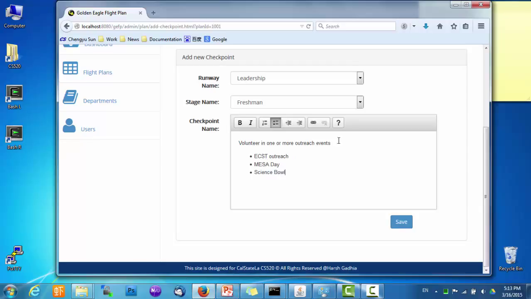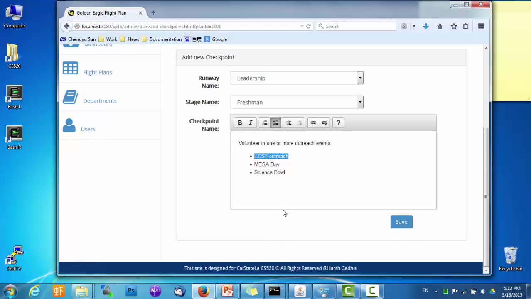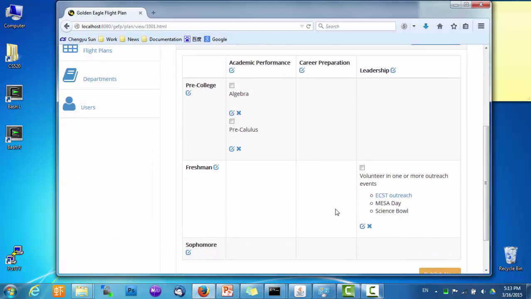And we can add links to those events. In fact, we can add hyperlinks anywhere in the text. So for example, we'll create a link here that links to the Cal State LA front page, and then save, and now we have this checkpoint here.